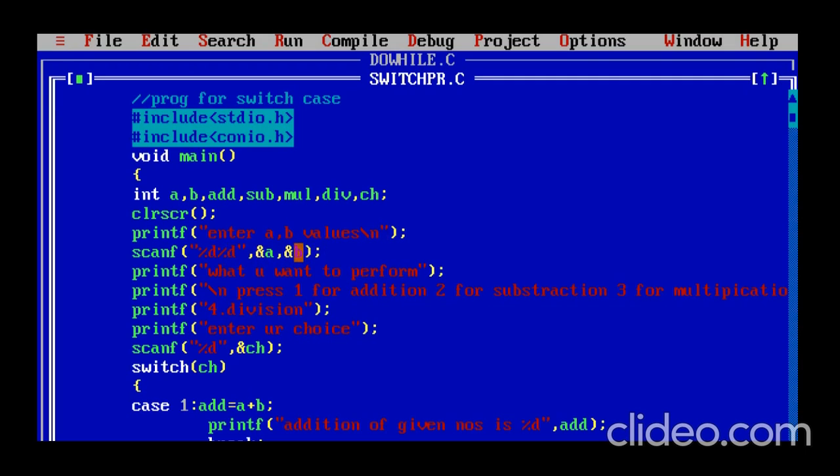Now it will accept the two numbers and store the values in a and b respectively, which are entered by the user. Now, what do you want to perform? Press 1 for addition, 2 for subtraction, 3 for multiplication, then close the same printf. Now printf 4 for division. It is not fitting in one line, so I am making that two parts. Now printf, enter your choice. What operation do you want to perform? If you want to perform addition, press 1. If you want to perform subtraction, press 2.